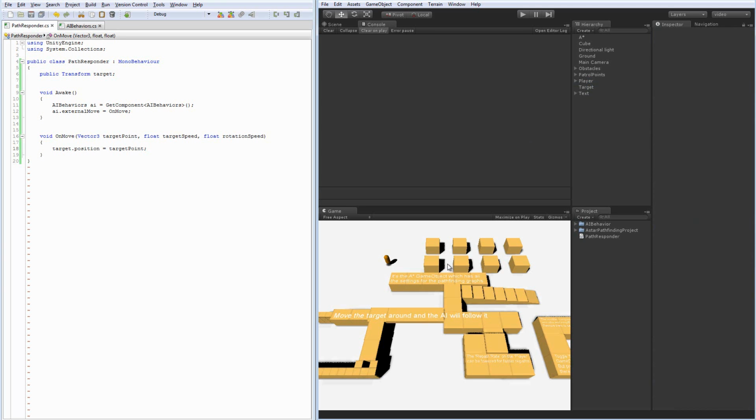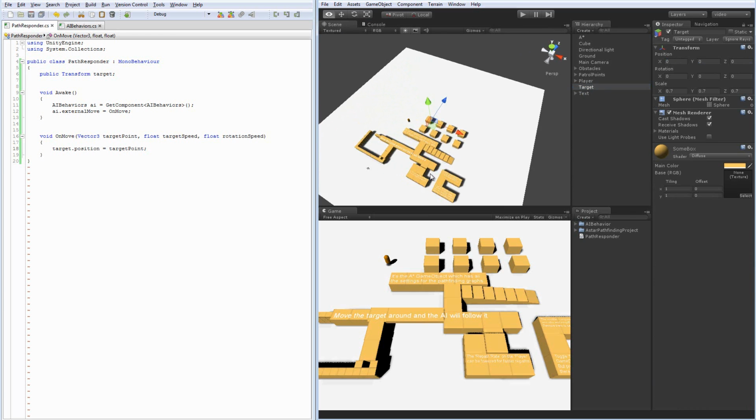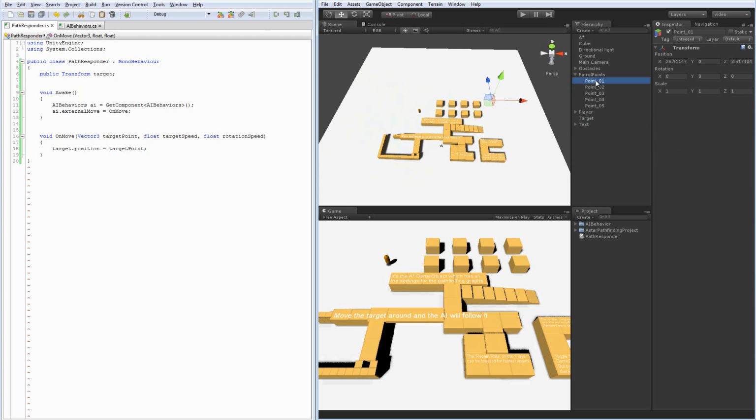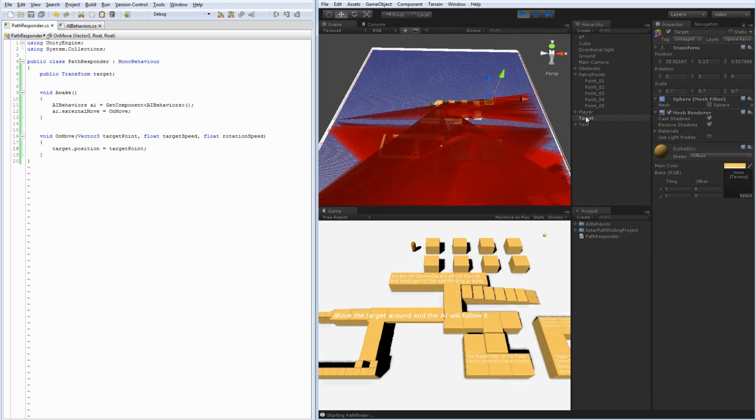Let's go ahead and move this target point to 0, 0, 0 so that it will be obvious if it is actually moving to the patrol point. Actually, let's make sure. Yep, there's our first patrol point, so that's where the target should move to. And let's hit play. And sure enough, the target moved over there. And now here is the AI moving over to that point.